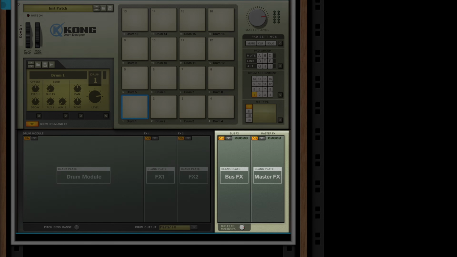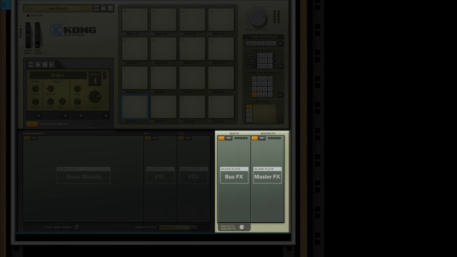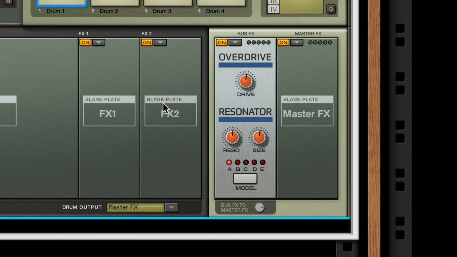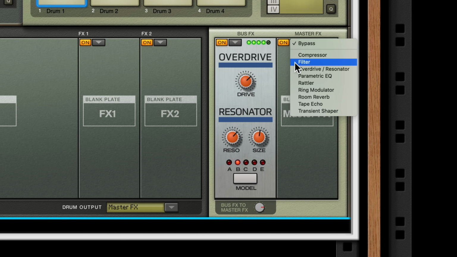Flipping back around to the front, we've got 2 effect slots in the master section that we can load up with Kong's overdrive module. This distortion effect has a nice interesting resonator component to it that can add a nice hollow quality to whatever runs through it. And Kong's 2 effect slots are connected, so if we want, we can run one distortion into another distortion for some really over-the-top overdrive.